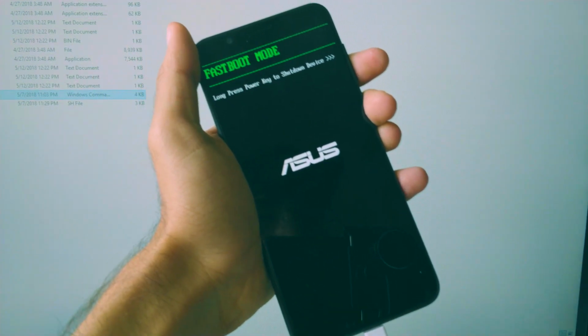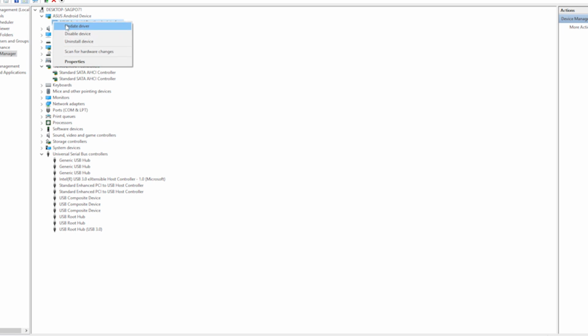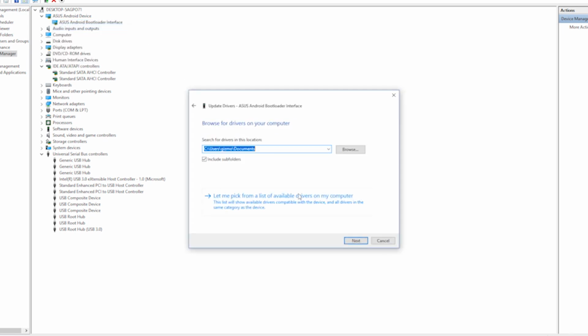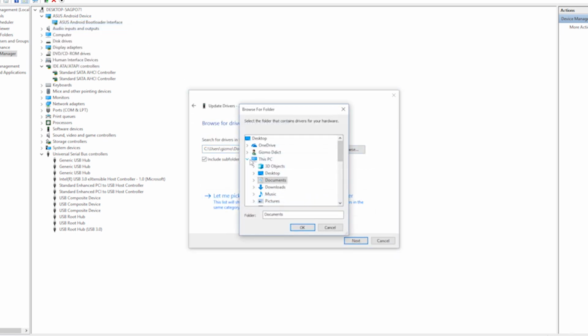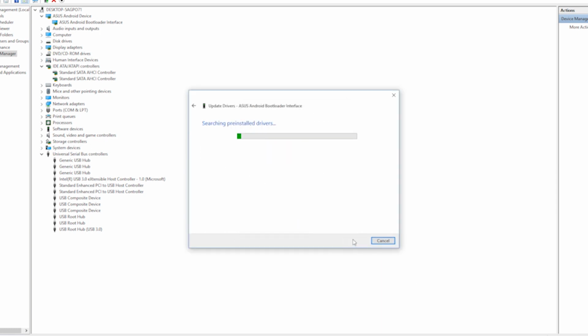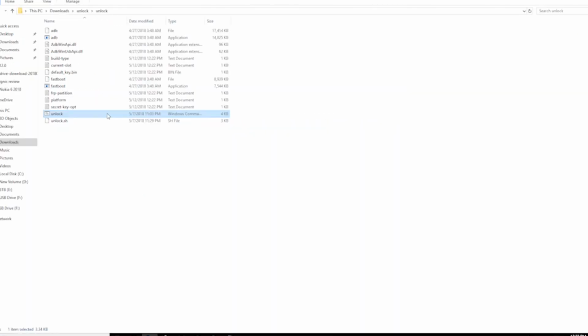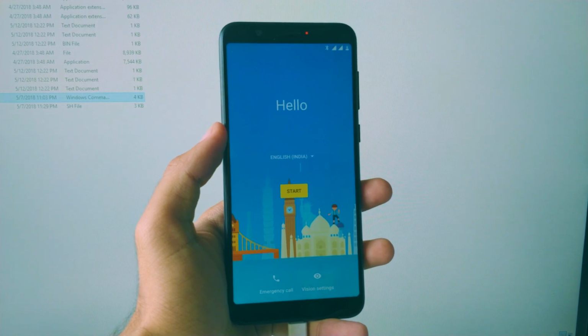Head over to Device Manager in your computer, and here you will see an entry which has Asus written. So right click on it, click on Update Driver, and then select the drivers folder. Windows will automatically install the drivers from that folder. Once that is done, now go to the unlock folder and double click on the unlock.bat file. This will unlock the bootloader on your phone. Once that is done, your phone will reboot and you will be greeted with the welcome screen.